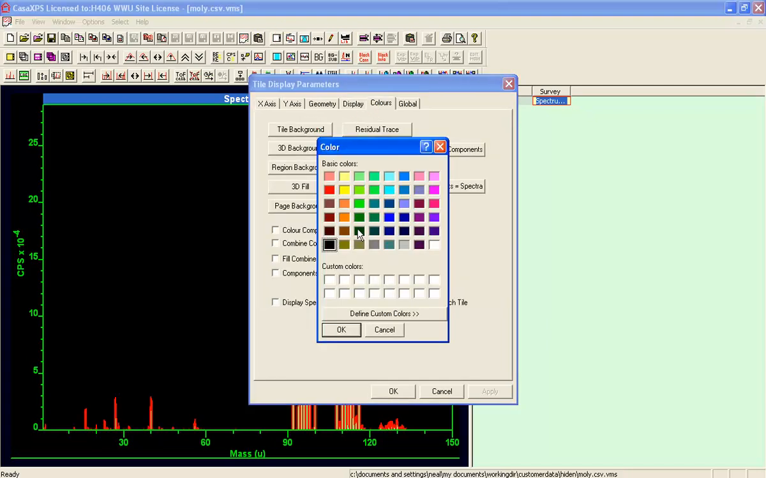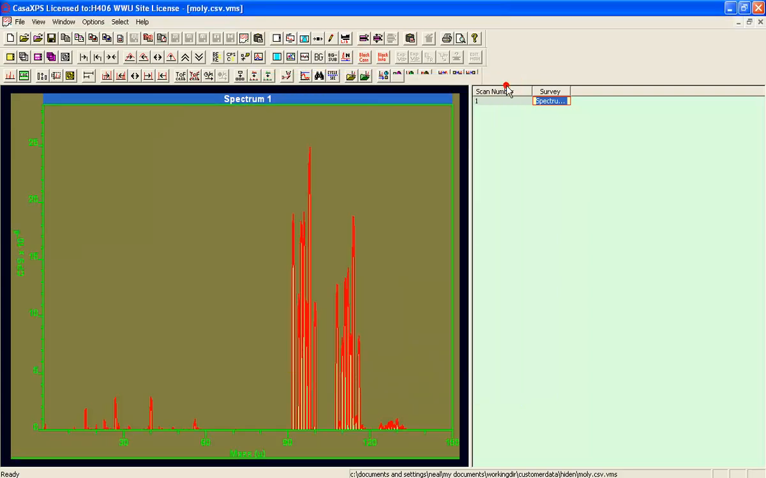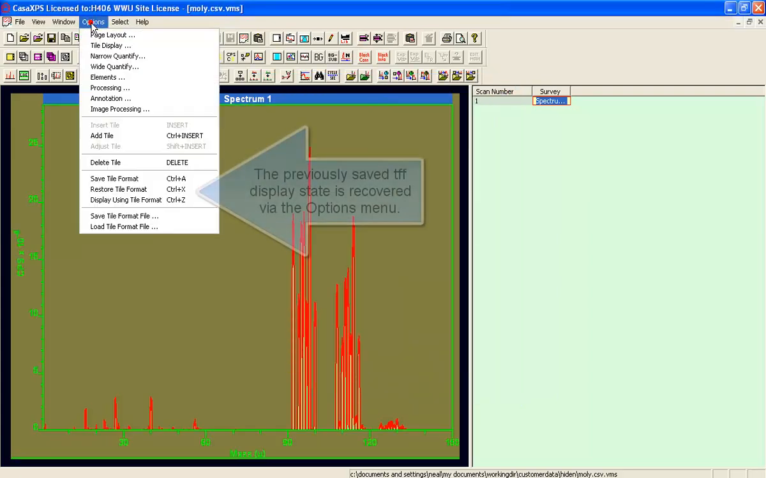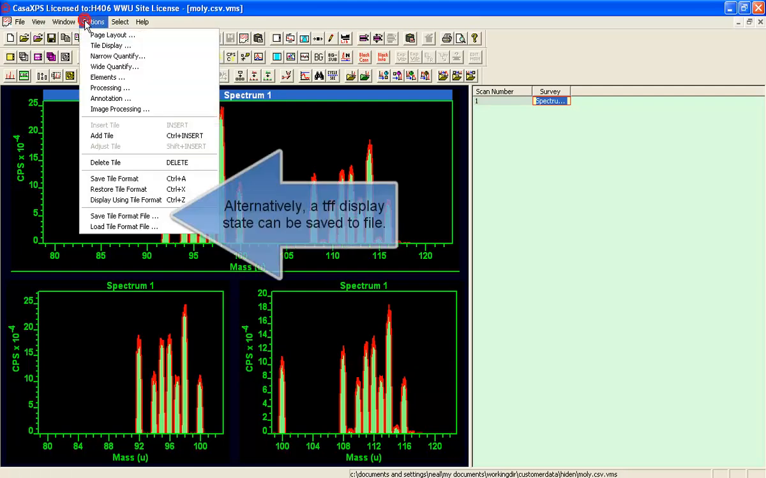So we'll just adjust the display so you can clearly see what happens when we select the restore option. So go to the options menu and say restore tile format, and so we go back to the state when we said save. And the alternative to using the temporary one is to actually save a file.